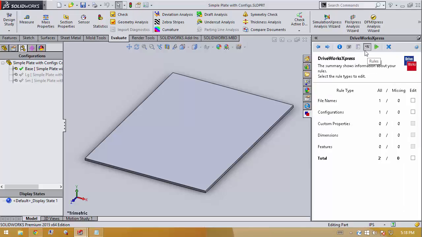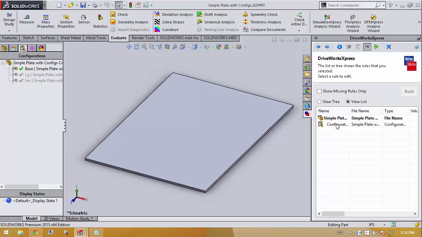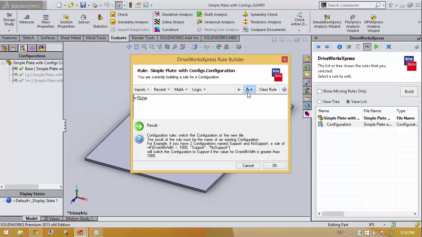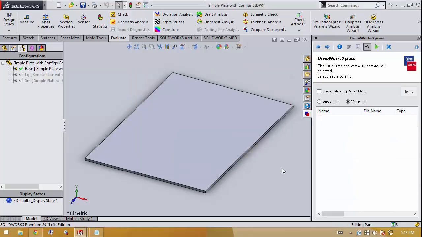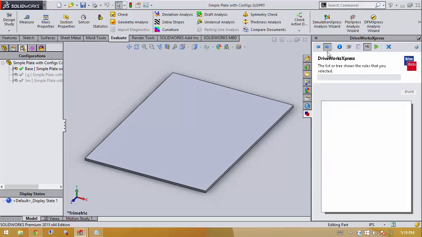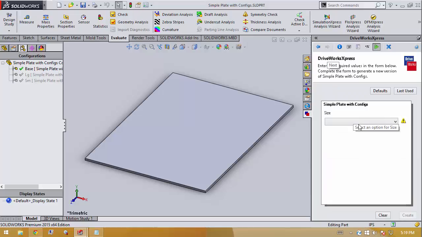Now we need to be sure that we have a rule. So I'm just going to edit my existing rules. Since I told it I wanted to be able to drive the configuration, this entry is available for me to double click on and build a rule. All we want this to do is to have the same value that our drop down had for our configuration name. So I'll just pick size from my inputs and hit OK. Now let's run a few examples.